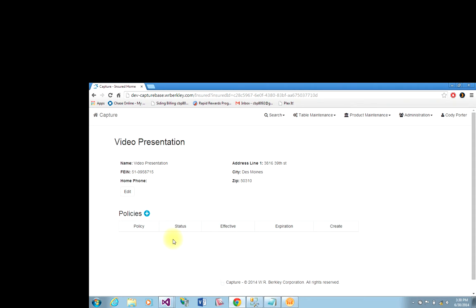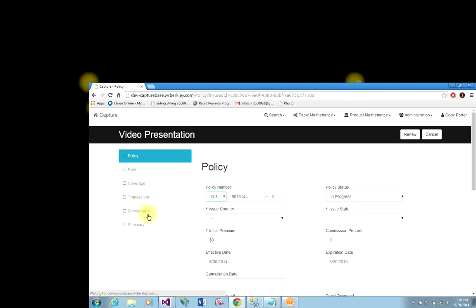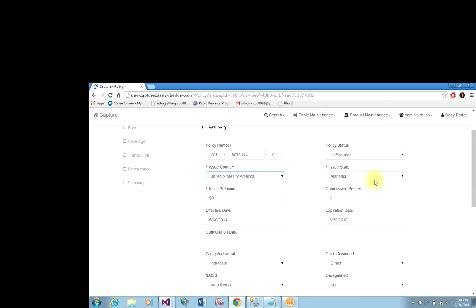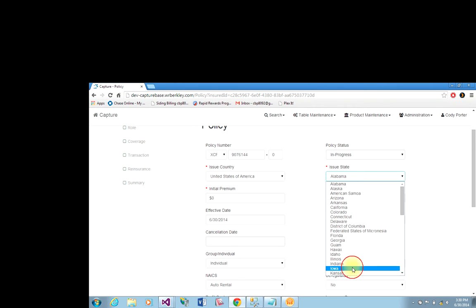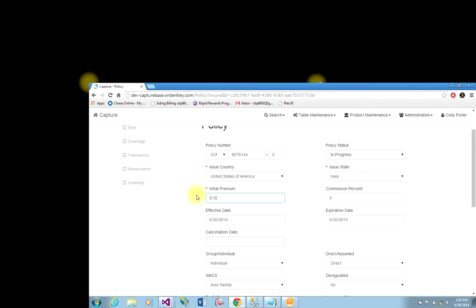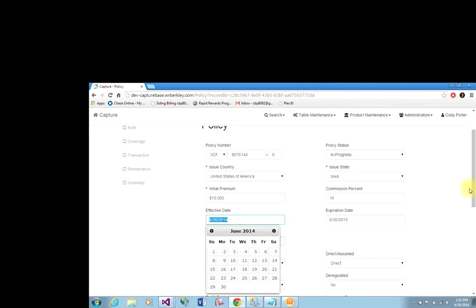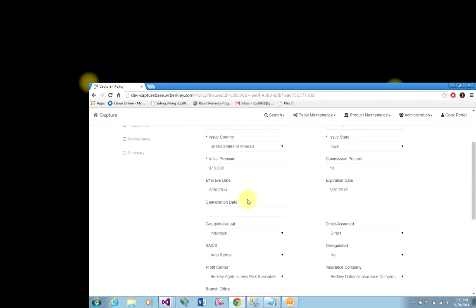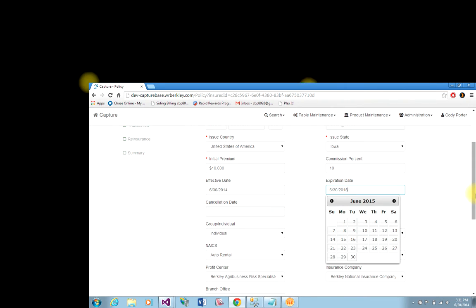So we have this concept, you come to the insured screen, and I need to add another policy. So I'm going to say add policy. Policy number, it gets the next one available. This is test, so we got a whole bunch of random different numbers out there. So we'll just go with this one. Issue country, we're going to say United States. State, we're going to say Iowa. Initial premium, we'll say 10,000. Commission percent, 10%. Effective and expiration dates, it takes the current day, and then expiration goes plus 1 year.